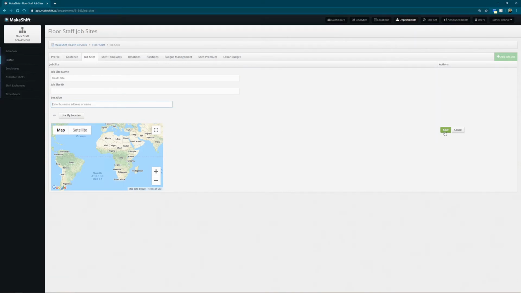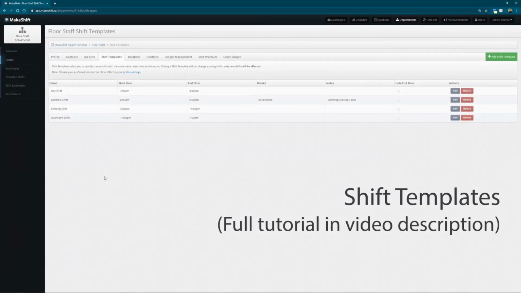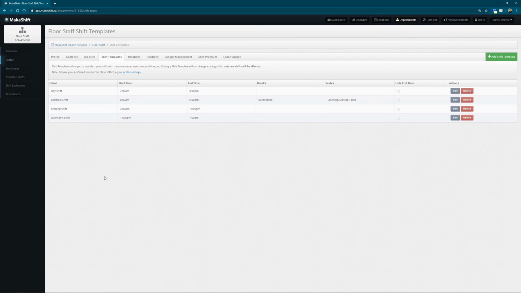Once you have completed Step 1, you can proceed with Step 2, which is assigning the job site to the employee user profile. The employee will not be eligible to work out of this job site until you complete this next step. Shift templates. Shift templates are a great tool that will make scheduling more efficient for your group.